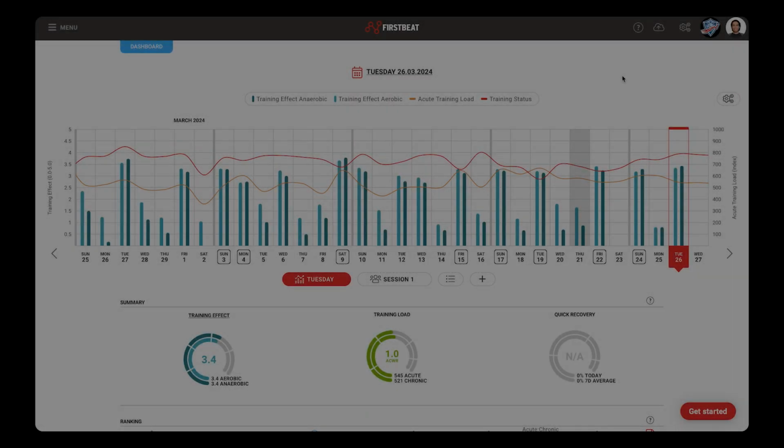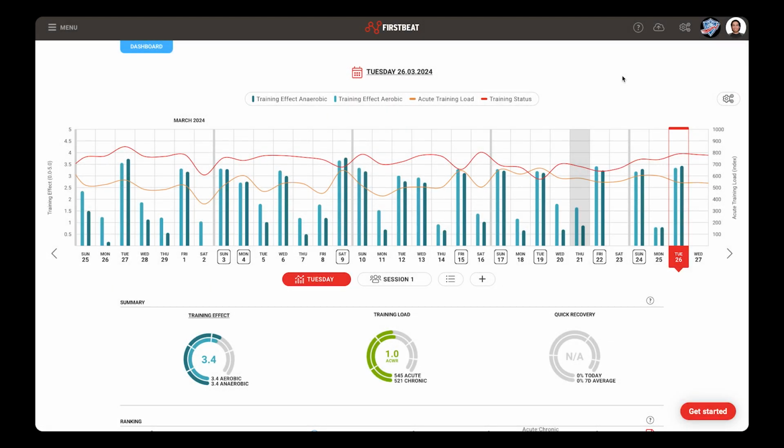After your purchase, you'll receive a registration email. Register, log in, and let our setup wizard guide you through setting up your organization and team in the sports cloud. When you're all done, you'll be guided to the Firstbeat Sports dashboard, where you'll see your team's training diary.